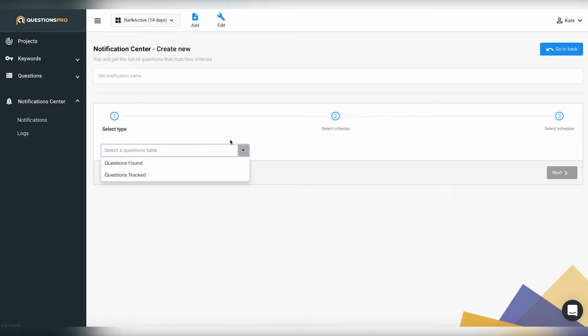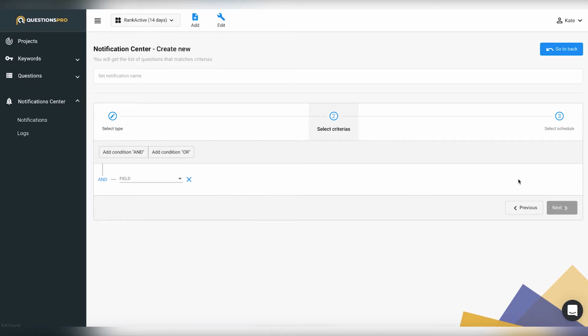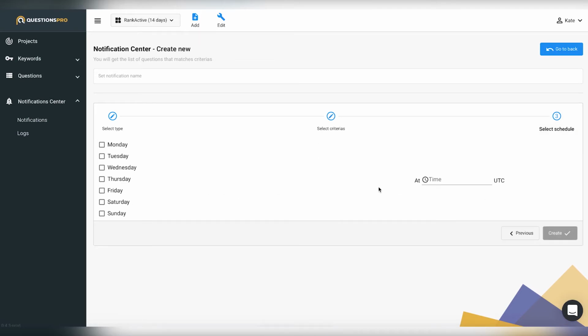Let's select a type, for example, questions tracked. We click Next, and we select root areas. Here we go, for example, with the rank field, the operator, more, and the value number 5. We click Next, and you can choose the day when you want to get a notification. For example, Monday, and also you have an opportunity to choose the time.